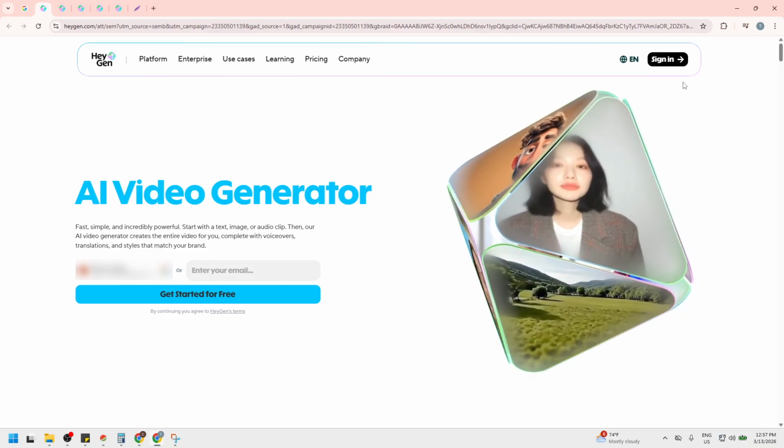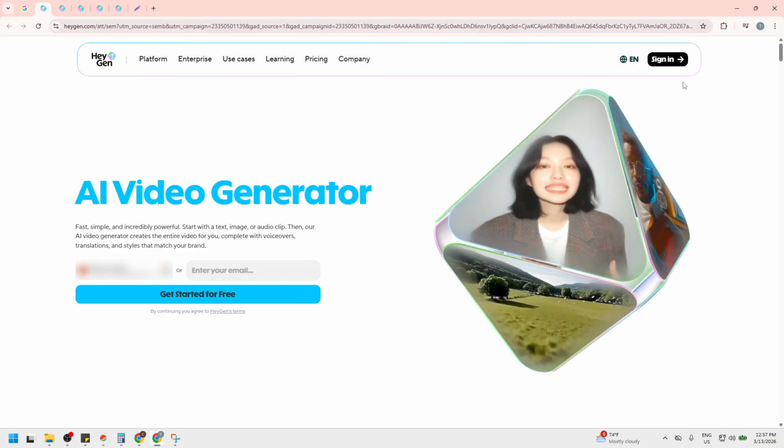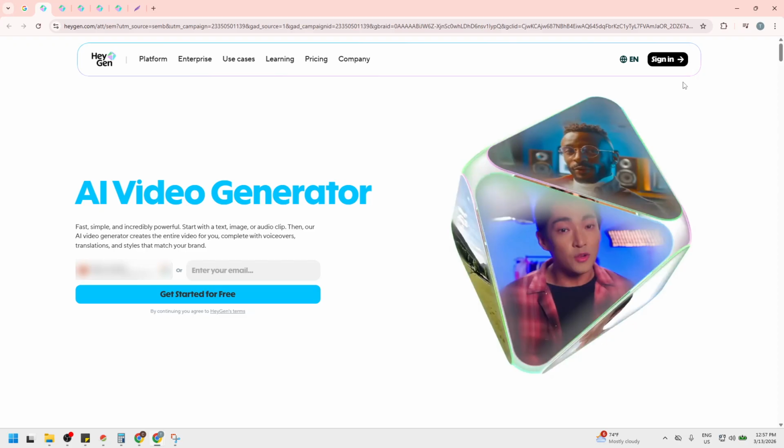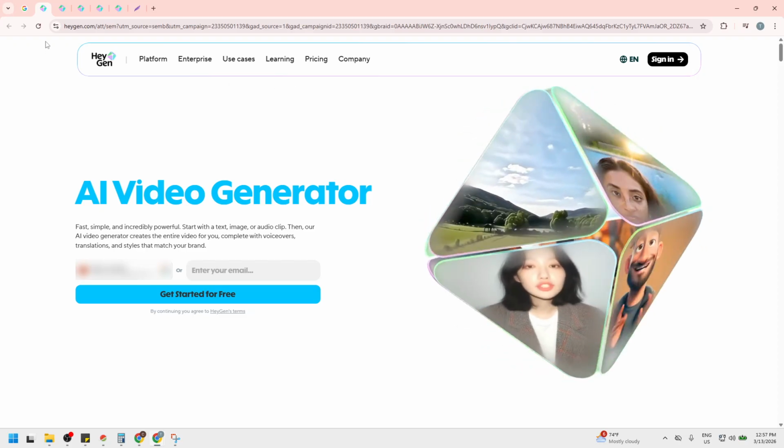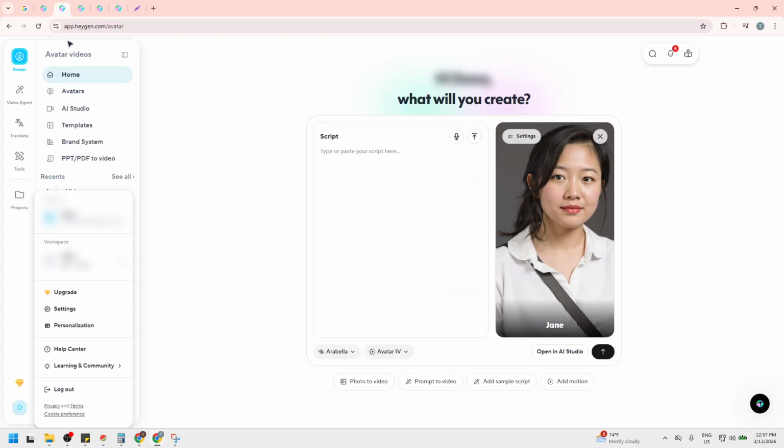Once you're on the site, click Sign In. If you aren't already signed in, log in using your usual method. If you're already signed in, you'll be taken straight to your dashboard.